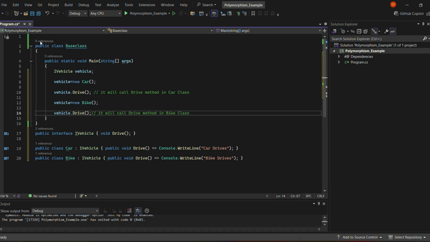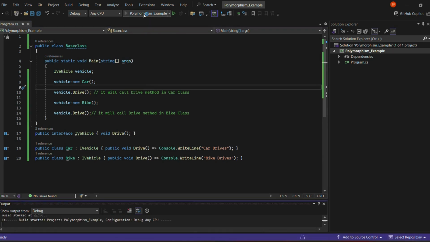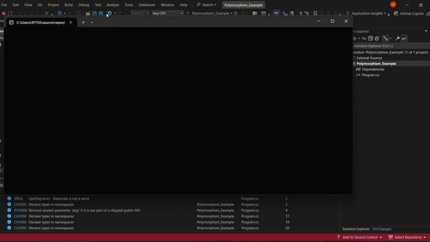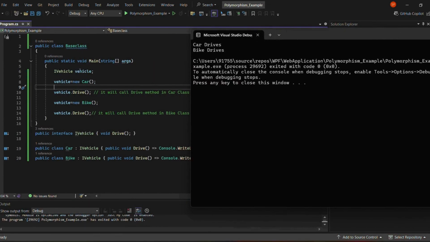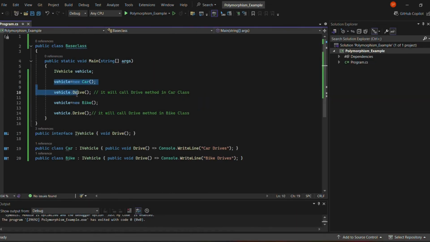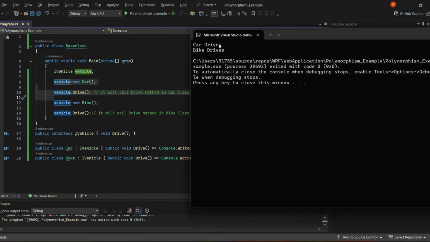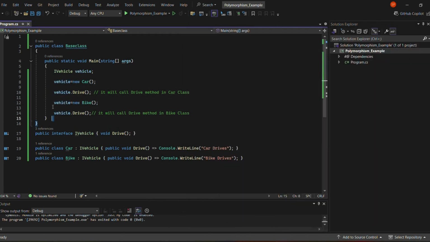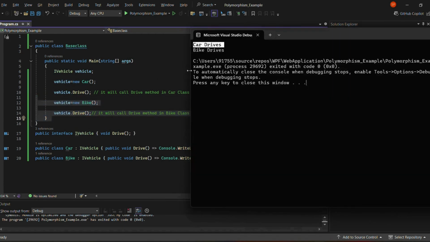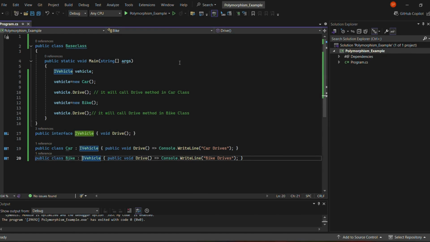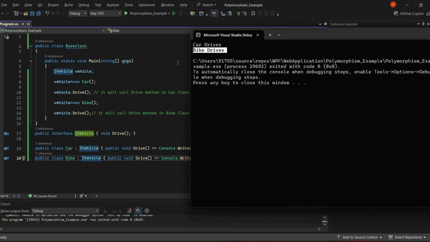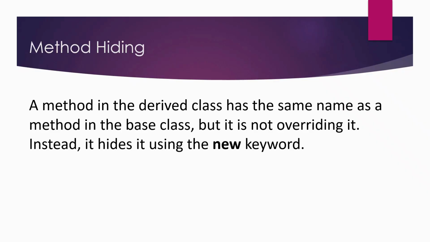Vehicle is like a remote control. It can control any type of vehicle. Right now, it's connected to a car, so pressing the drive button makes the car drive. Then, it's connected to a bike, and pressing the same button makes the bike drive. This is what we call interface polymorphism, the ability to use different objects through a common interface, where each object defines its own behavior.